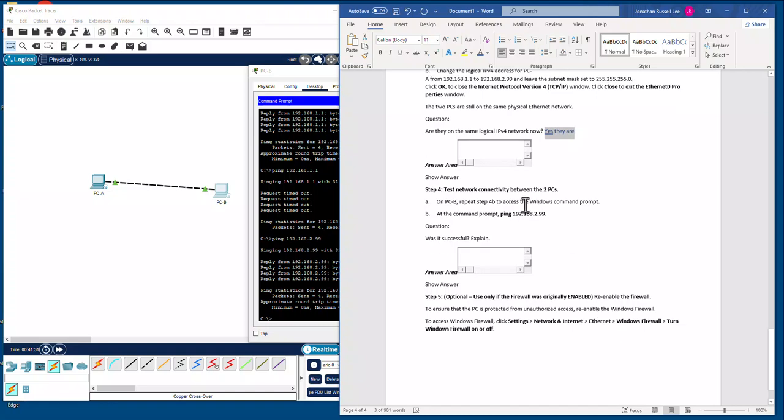Okay, test network connectivity between the two PCs. Ping it. Yeah, the ping was successful. Or you could just say they're on the same network. That's fine too.